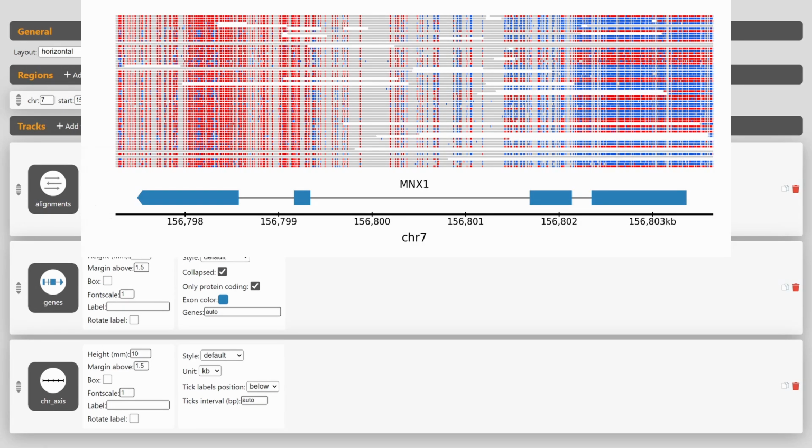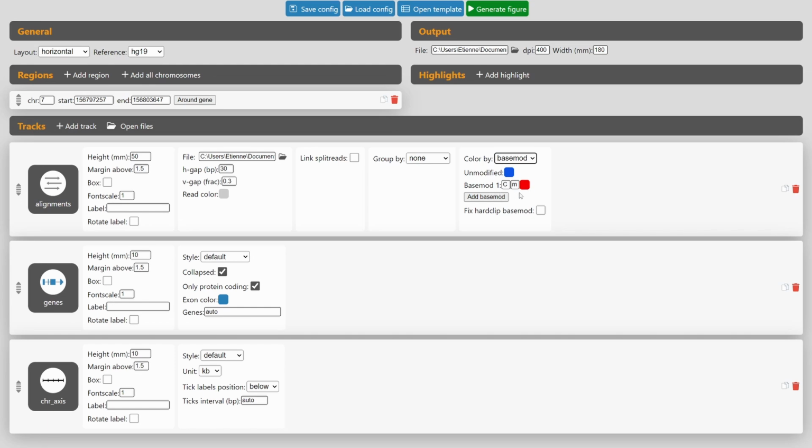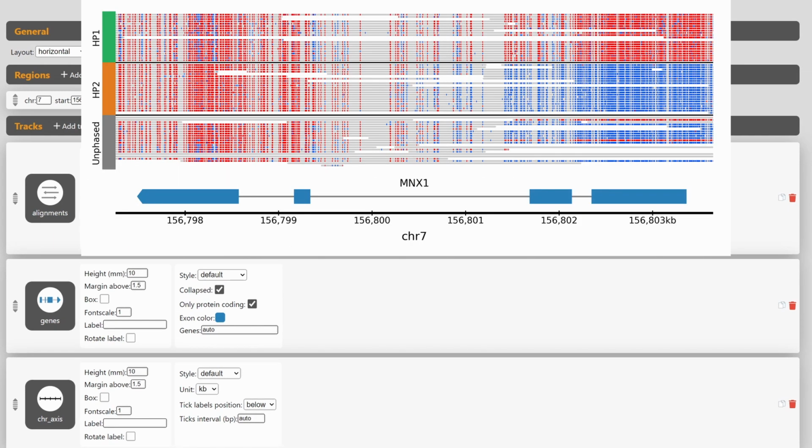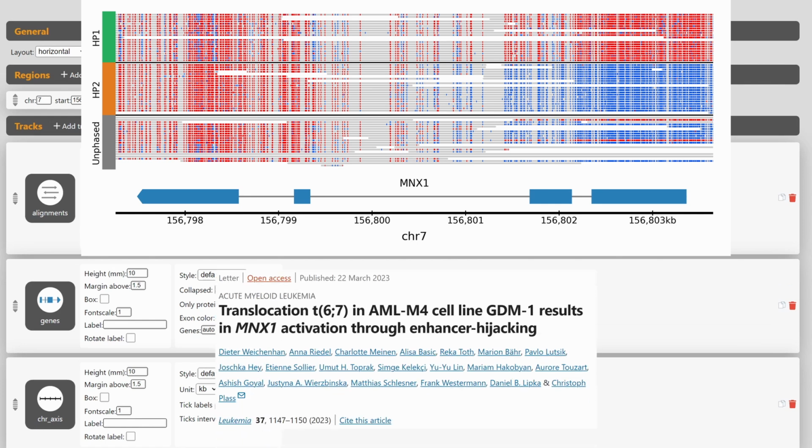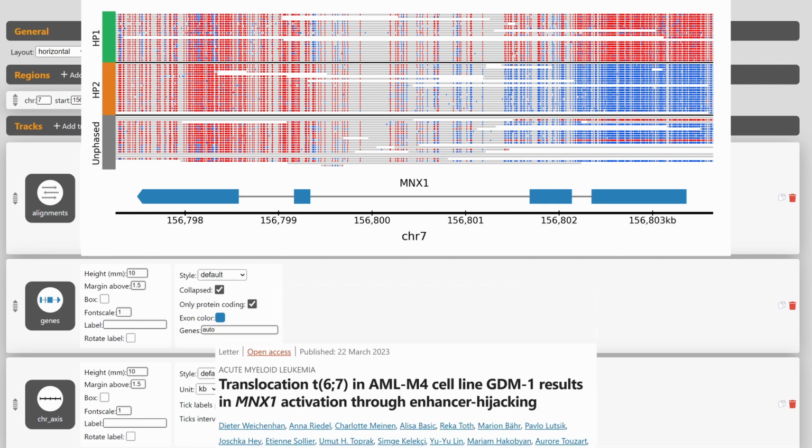By default, methylated cytosines are colored in red and unmethylated in blue. But you can change these colors or even show other base modifications. Even if you export the figure to vector graphics, the base modifications will be rasterized, so you can still benefit from increasing the resolution. If the reads were phased and have an HP tag, you can also group the reads by haplotype, which here reveals haplotype-specific methylation, because one of the alleles is translocated and activated by enhancer hijacking.